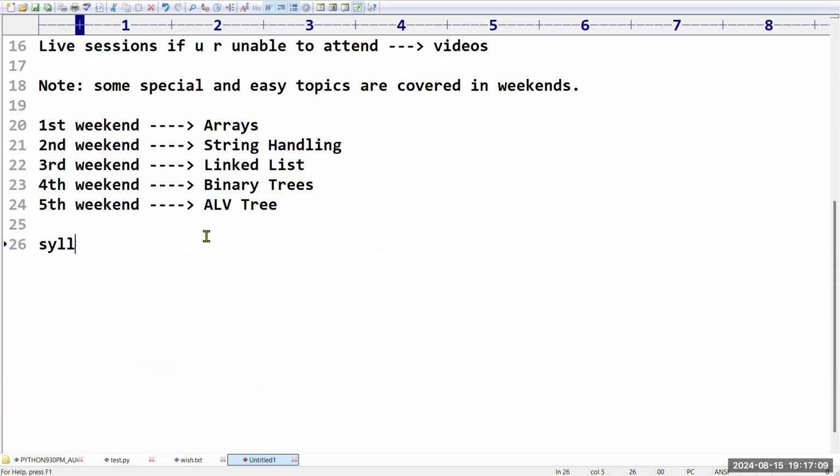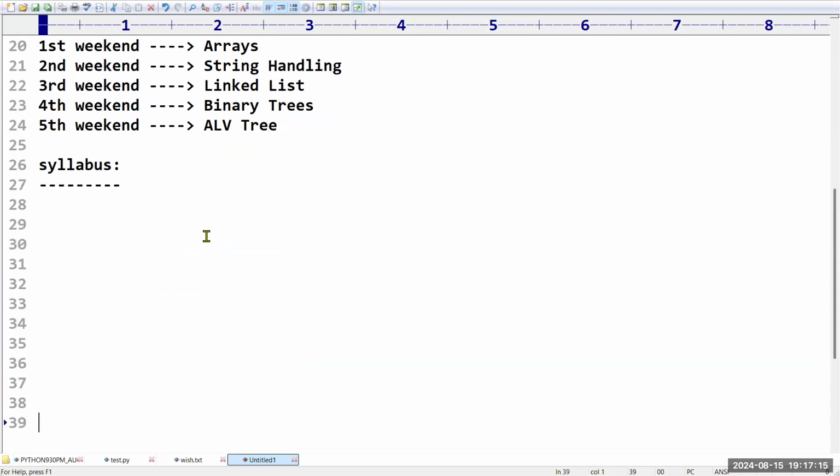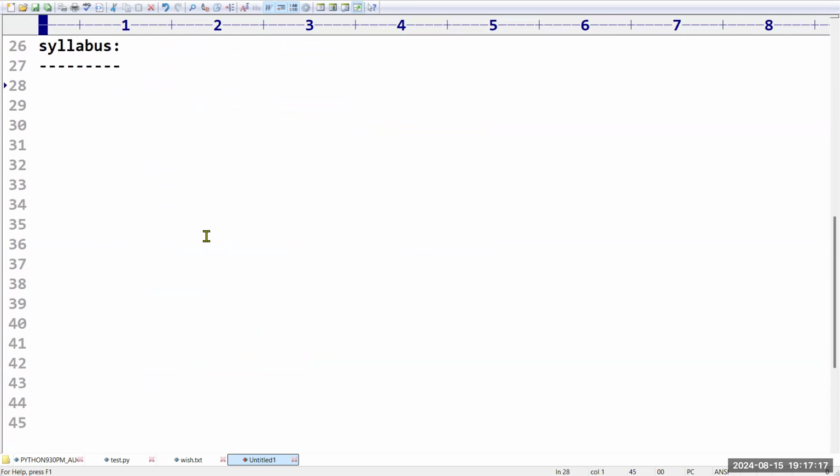Sir, what about the topics which we are going to cover? So coming to the syllabus of this course, first we are going to see introduction to algorithms. Like, what is meant by algorithm? When can we go for algorithm? What is the intention? Why do we need to go for algorithm? What are the different types of algorithms that exist? Like that we are going to discuss, sir.